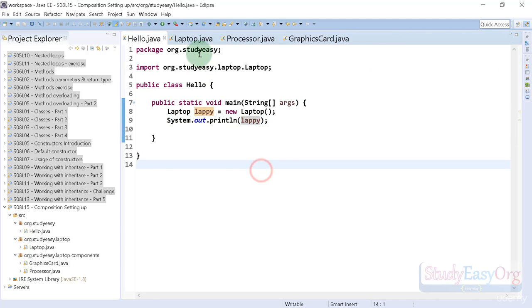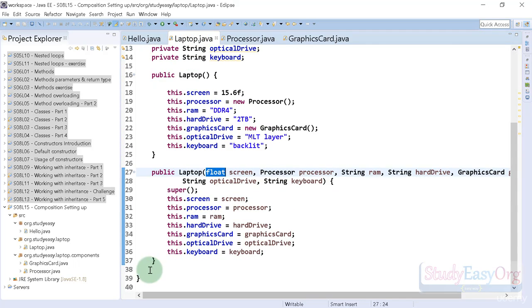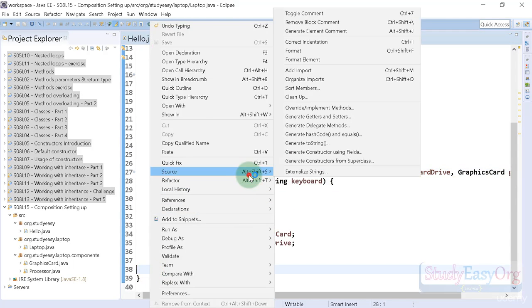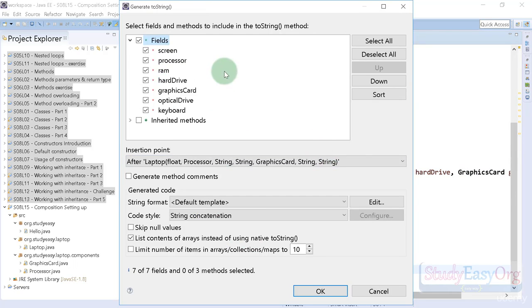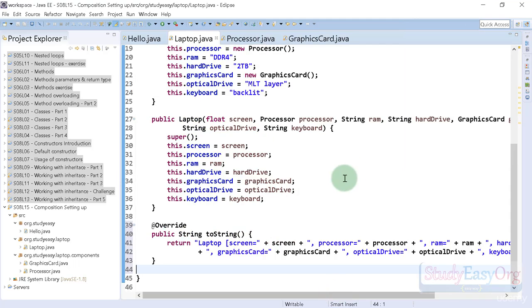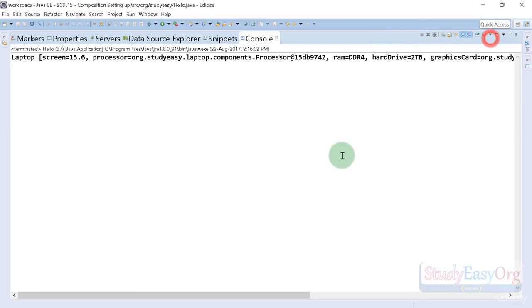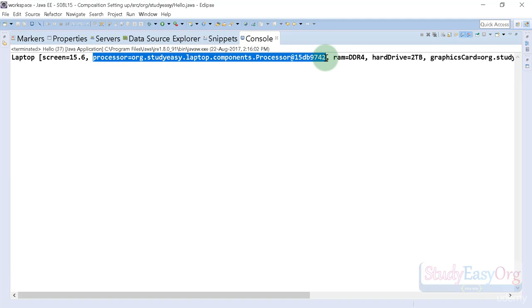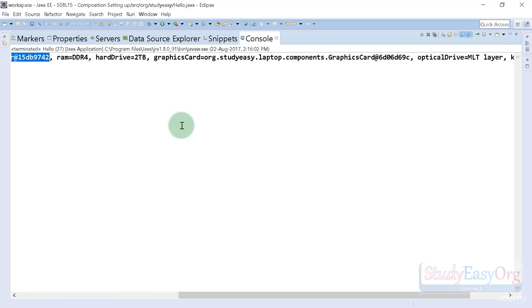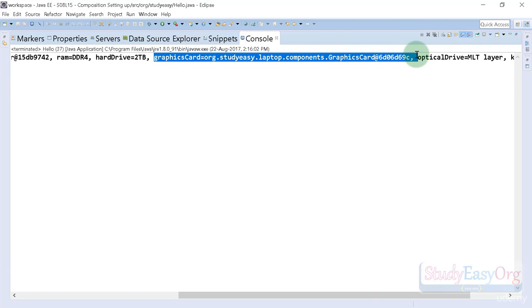Now moving forward, let us navigate to laptop.java file, and in here let us add in the toString method. So we will generate the toString method, and everything looks good. All right, let us execute our program real quick. Let me show you. Here we go. So now in here, as processor is a class, it is giving us a long string for processor. So that is something different. Likewise, for graphics card, we are again getting some long string, right? So let us fix that as well.